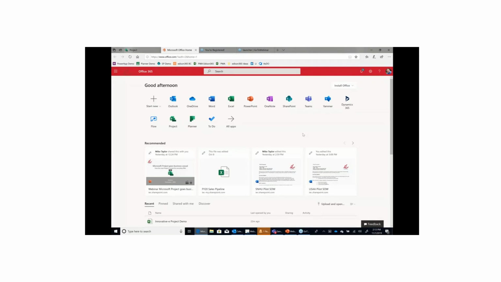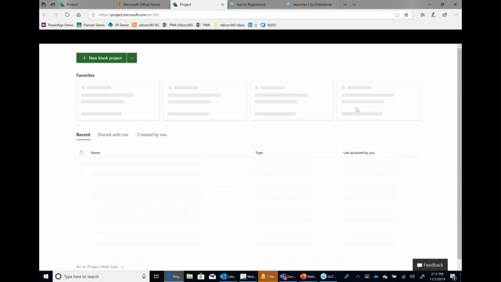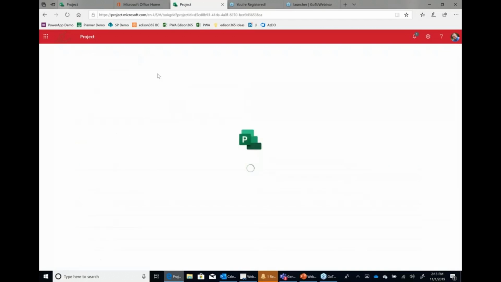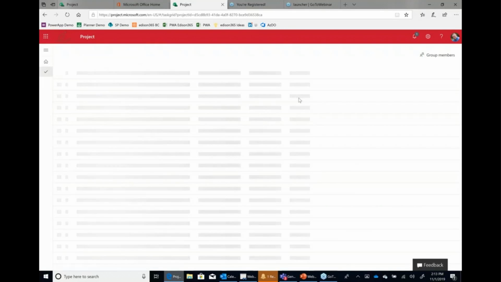If I'm in Microsoft Office 365, what I'm going to do is just select Project here. And that's going to pull up the Project Home. For those of you who are used to using Project Home for your PWA projects, you'll notice that there's going to be a new entry here for blank project. And that's going to launch something for Project for the Web. So I'm going to go ahead and click that button. And I'm off and running.